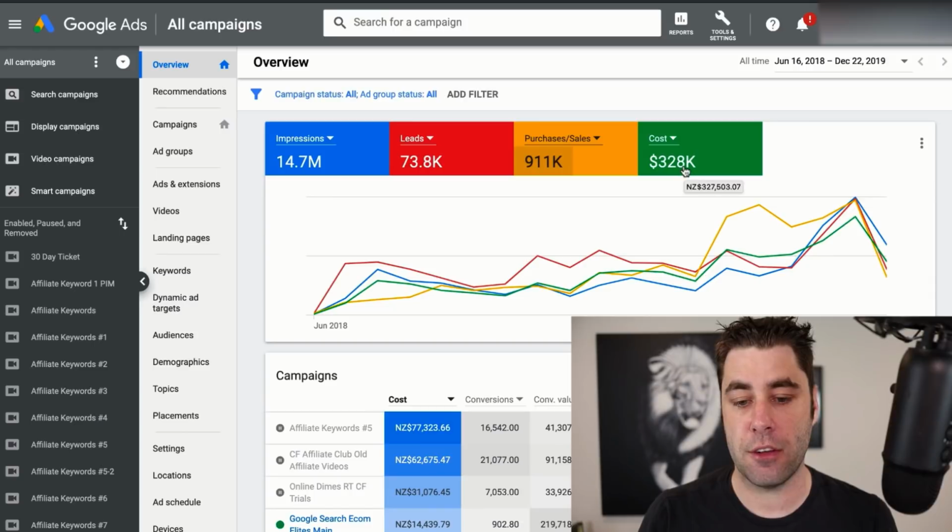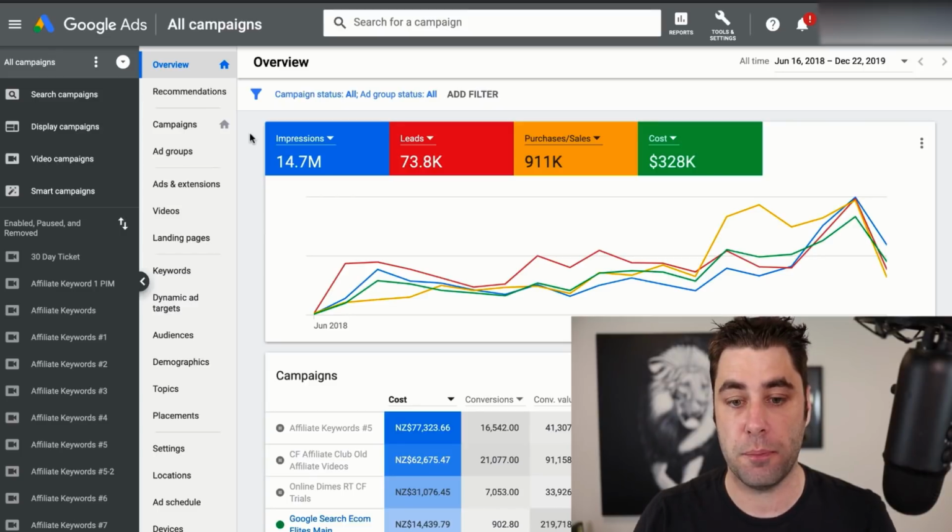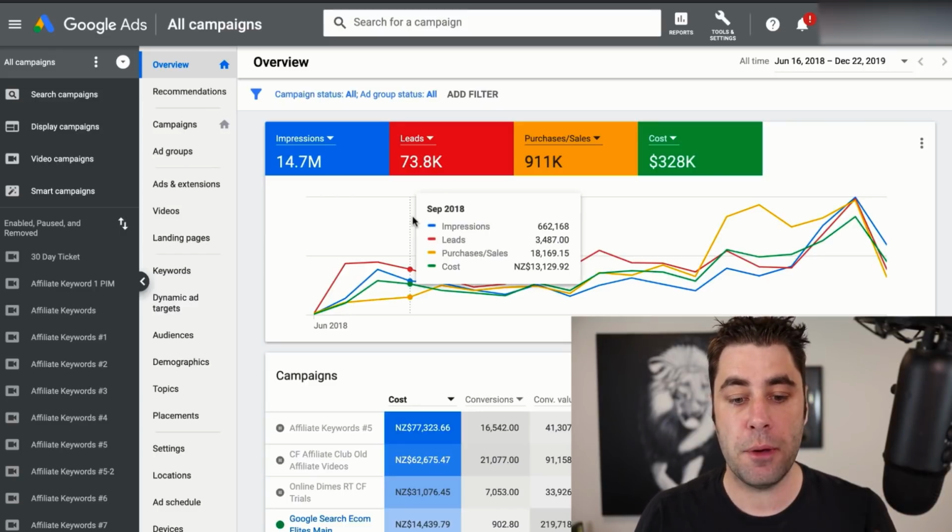We've spent $300,000, so we've made a pretty good return on investment from this particular account, and we've collected over 73,000 leads. So if you have the right email platform, the right funnel in place, you can possibly build a business online just like I have with this particular Google account. So let's jump into the tutorial, guys.